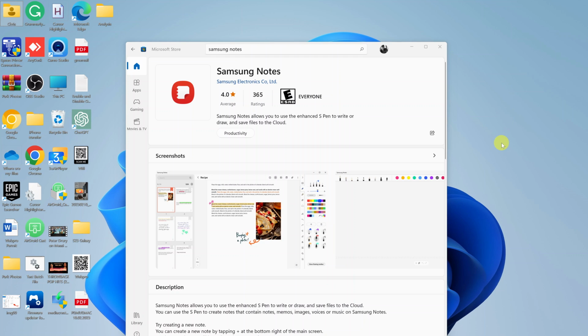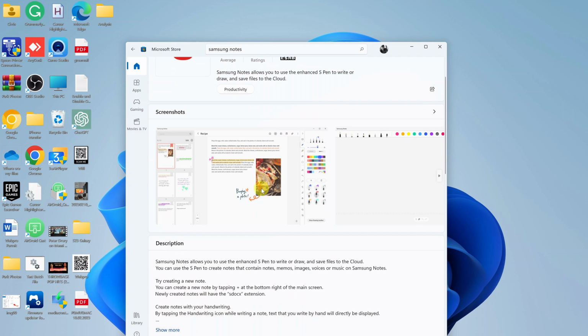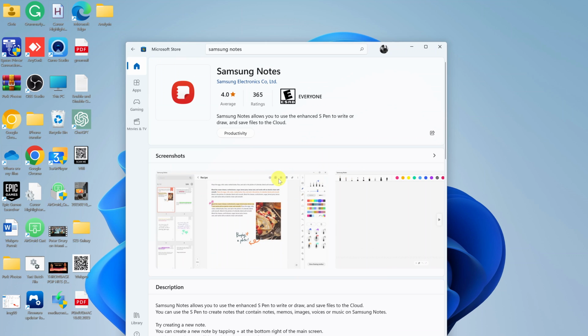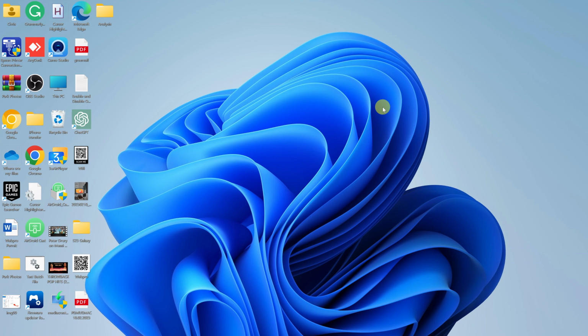So you might have gone to your Windows 10 or Windows 11 computer and tried to go to the Microsoft Store and search for Samsung Notes. Actually, you should find the app there, but there's no button to install because it's only a page and there's really no button to install Samsung Notes.